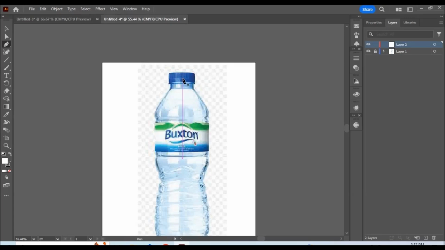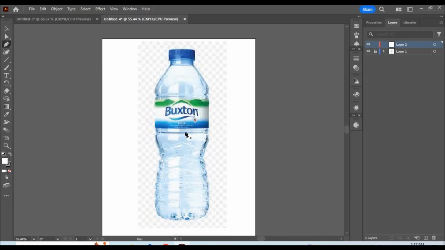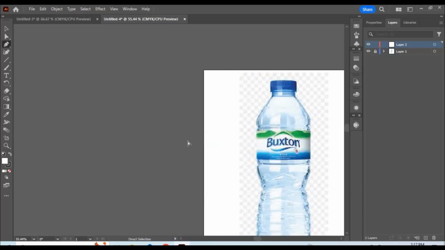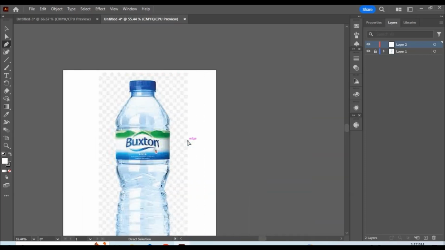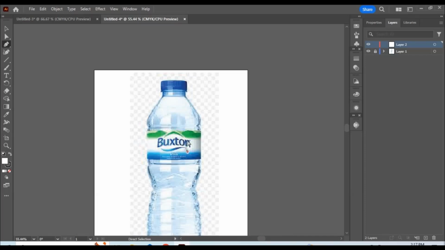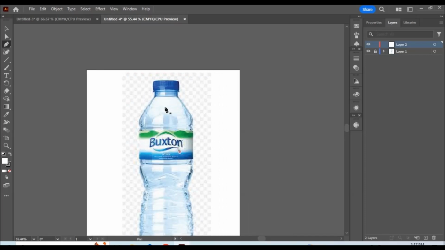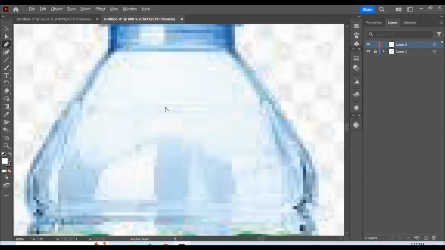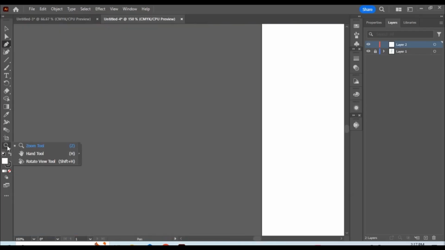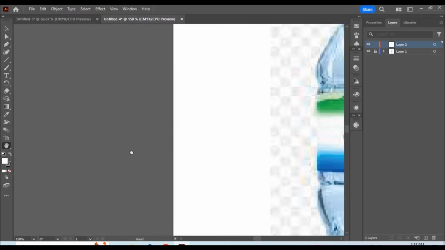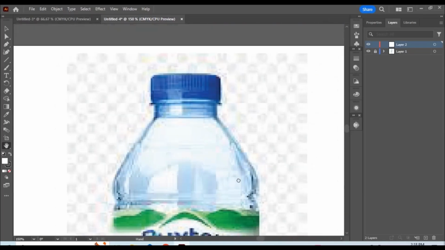Before that, some tips. Look, I'm scrolling up and down using the mouse to move the canvas up and down. Then to move the canvas left and right, hold the Ctrl key and scroll using the mouse. Next thing, zoom in and zoom out: hold the Alt key and scroll the mouse up and down. Using the hand tool, I can move the image with the canvas whatever is out of view.